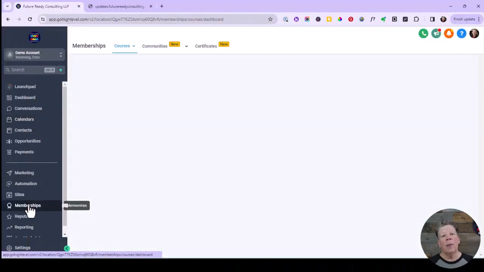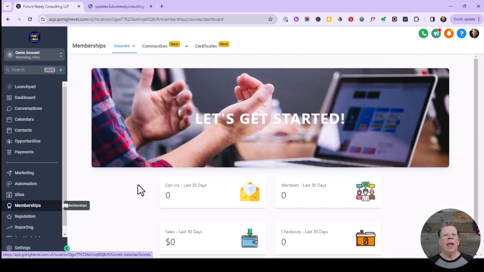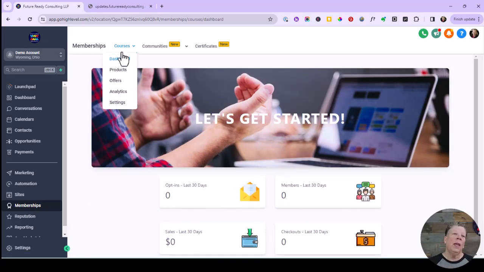That's down here in memberships. So HighLevel has a whole membership community, and it tells you your data on this dashboard, and you can add products, offers, see the analytics, see all the settings for your products.